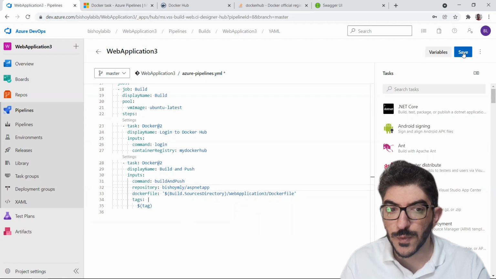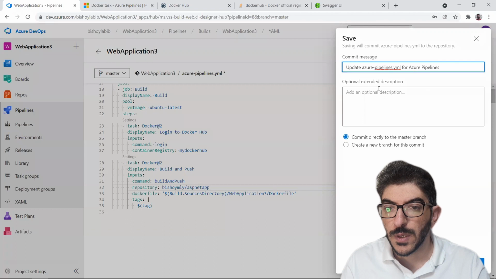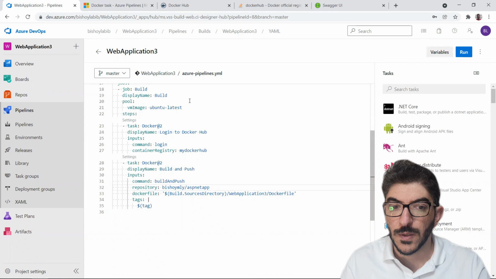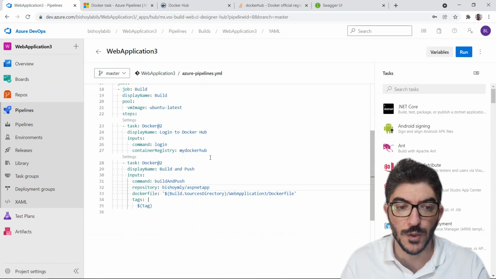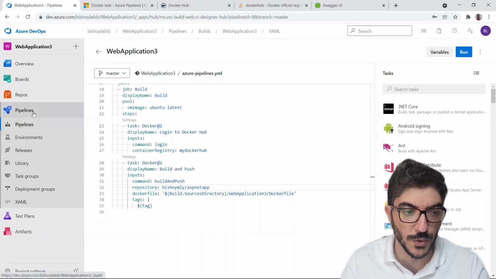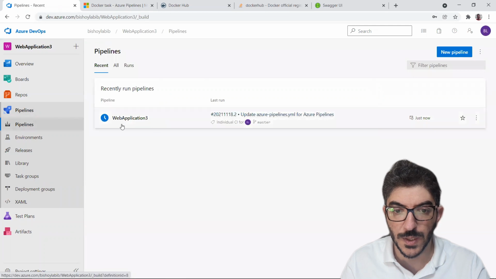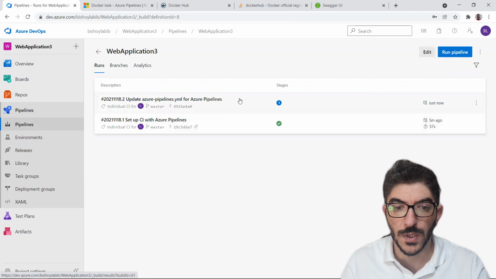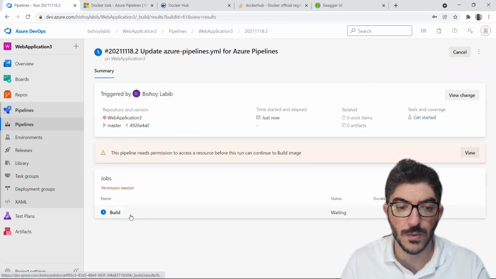Now let's save our pipeline file. As soon as I save, I committed this file to the source control, so it will automatically start another instance of this pipeline. Let's go into this instance and see it running.